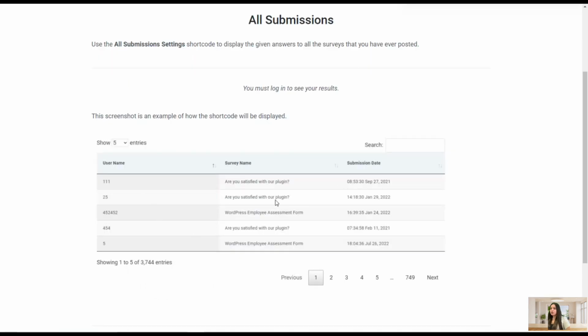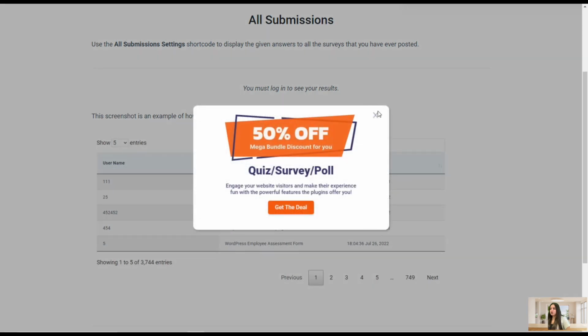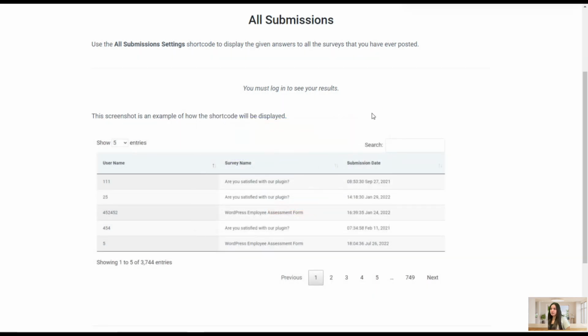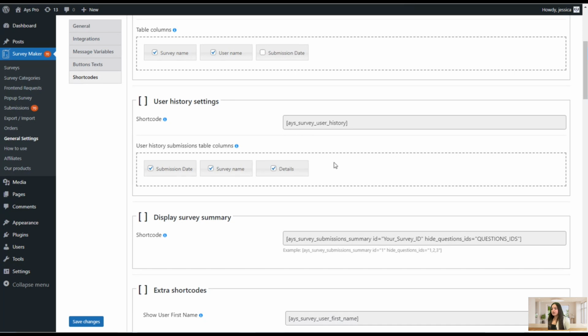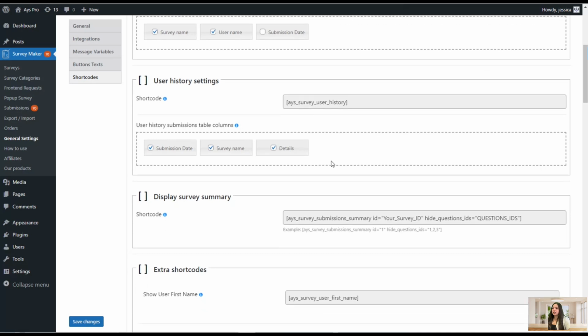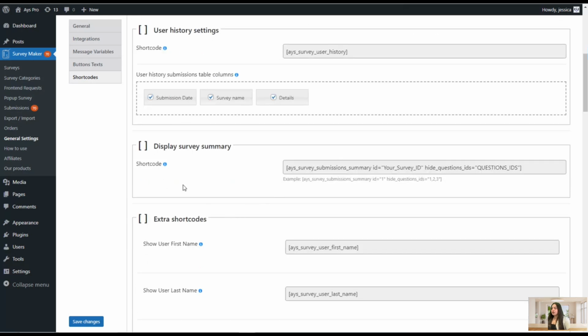This is the shortcode displayed on the front end for the all submission shortcode, and here you can see the username, survey name, and submission date. Also, you can see that the shortcode provides a search, and you can decide how many entries you want to display here. Then comes the user history settings shortcode, with the help of which you can display the submissions for the current user. You can display the survey summary in beautiful charts.